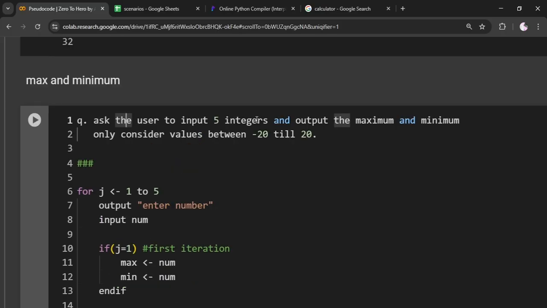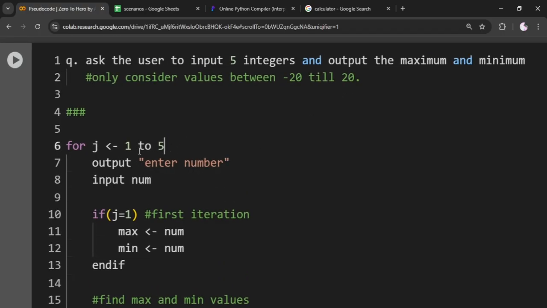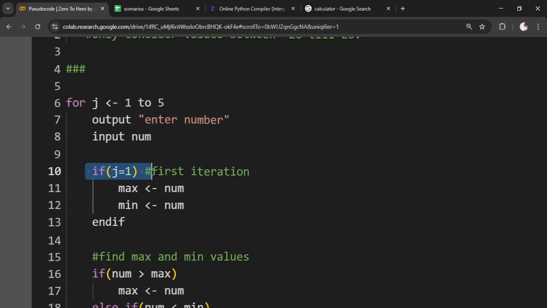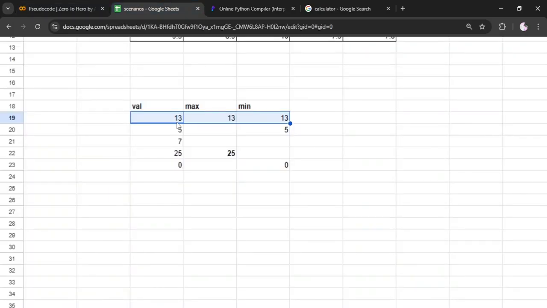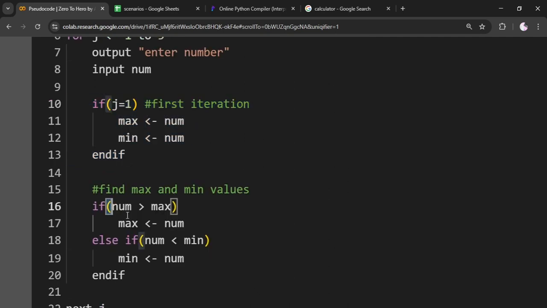So ask the user to input 5 integers and output the maximum and minimum. Only consider values between -10 and 20. I'll comment this out for now. We don't need to do this. Okay, so I input 5 values, and inside the loop the user will input a number, and since it is the first iteration, I'm checking if j is equal to 1, as in the loop ran for the first time. Then you set the max to number and the minimum to number, and then you end this, and then this is the main part.